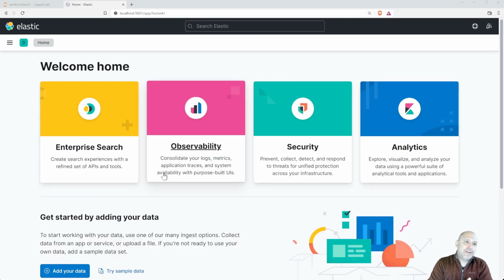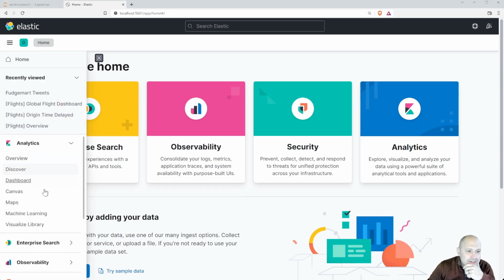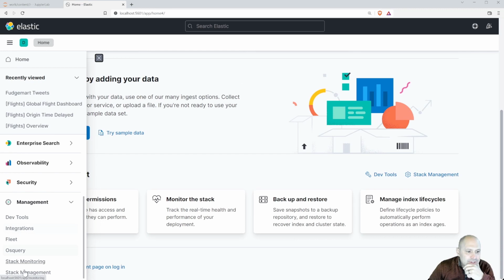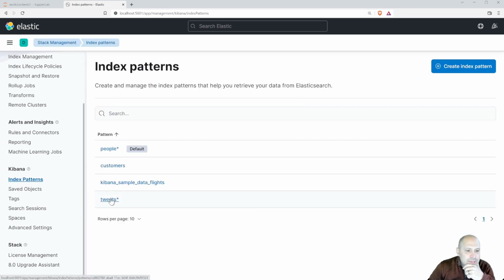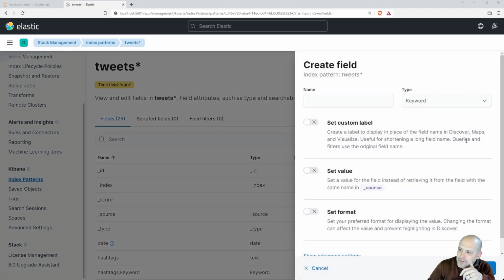All right, back out here in Kibana dashboard, and let's go add that index pattern. So I'm going to go down here to stack management, index patterns, tweets, add field, and this field is going to be a geopoint, and I'm just going to call it, I don't know, chords.